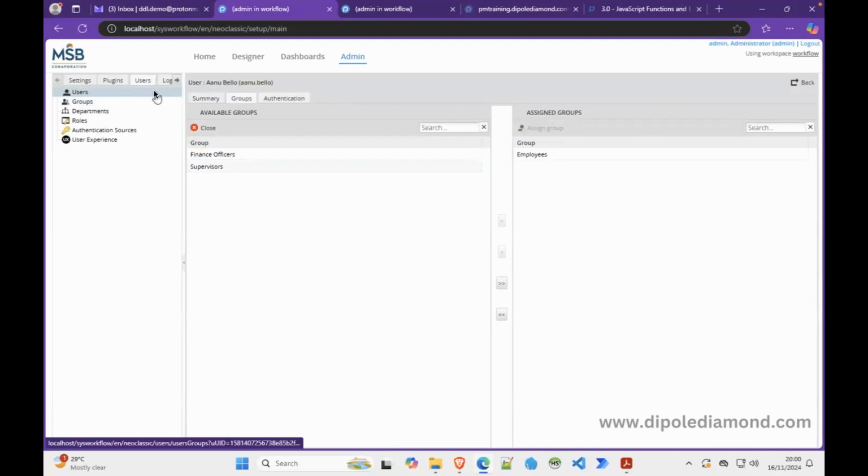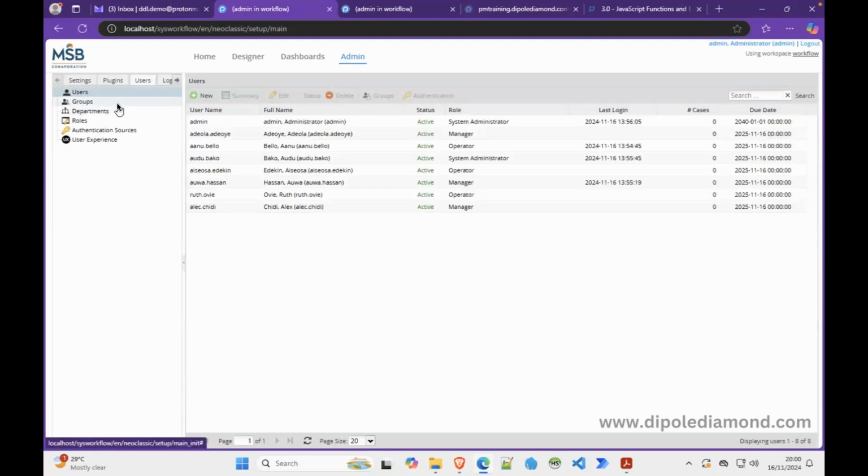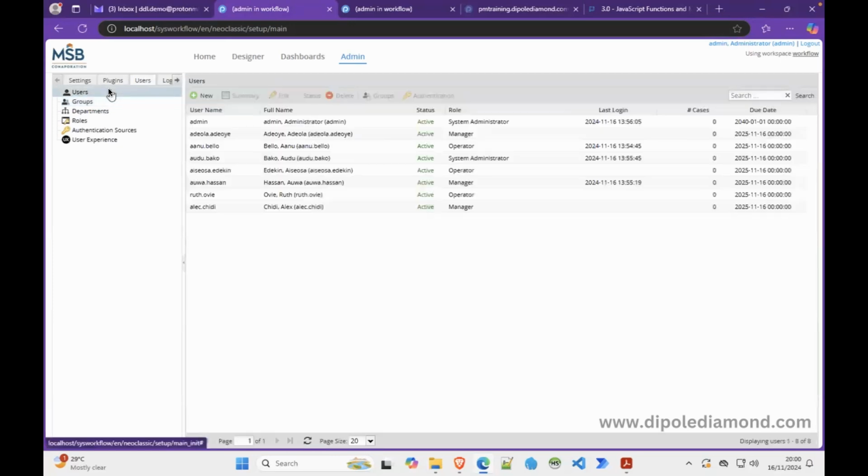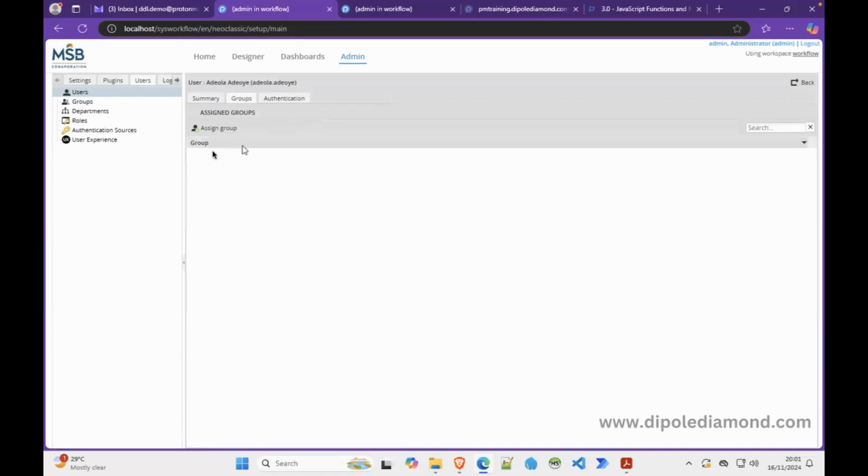Now, once we do this and we go back to groups, you will see that employees now has 1 user. But it means that if we have 500 employees, doing it from the users page would be one by one. This option of adding users to a group is only very useful when you have a new user on ProcessMaker, and after you've created the user account, you then want to add that user to all the groups that they need to belong to. In that case, that's why you click on assign group and you see all the groups here that are available on the instance, and you can select the ones that user is to be assigned to.